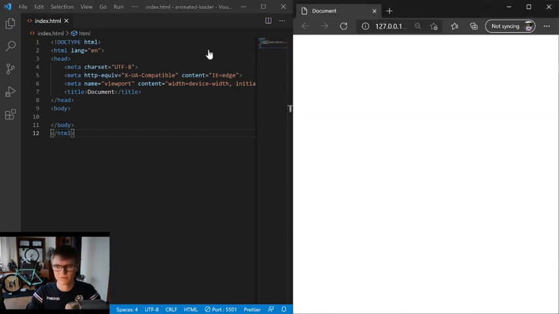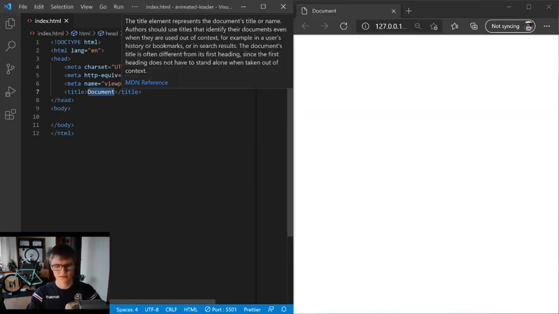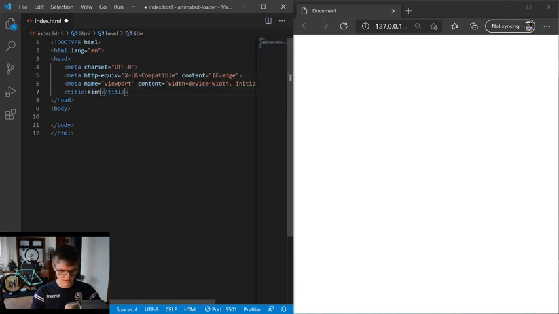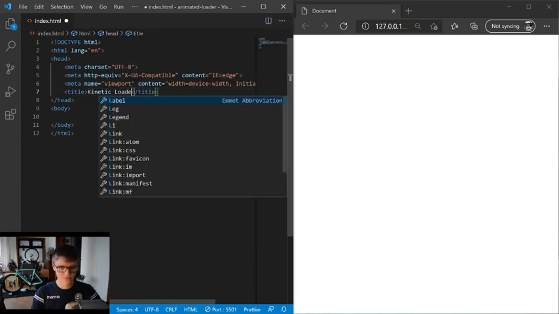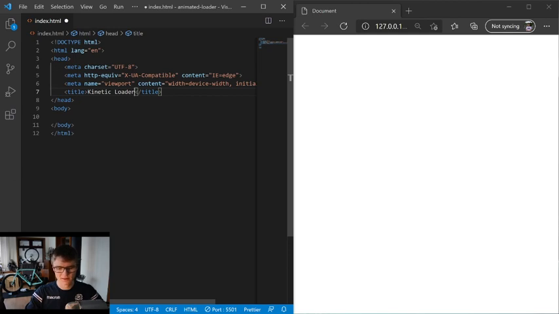There we go. Okay, so we're going to give it a title of kinetic loader, and almost nothing in this HTML, but just a div with the class of kinetic, and that's it. And we're going to just link to our style sheet. We're not using any JavaScript today, so just need style.css, and that's it for the HTML.